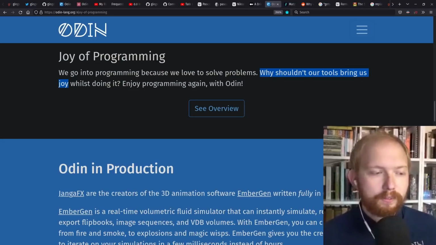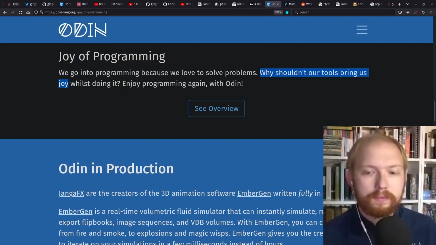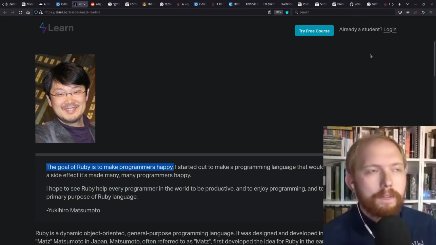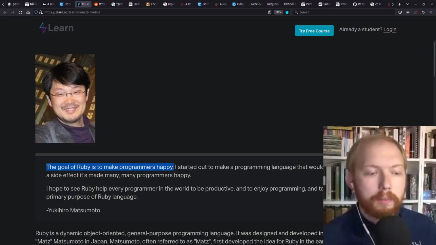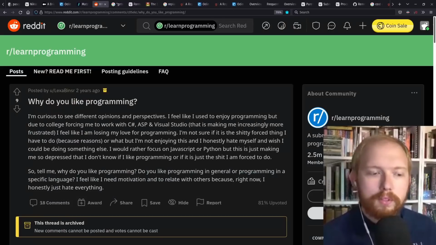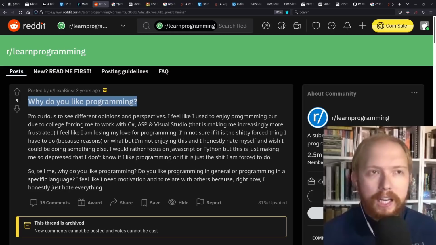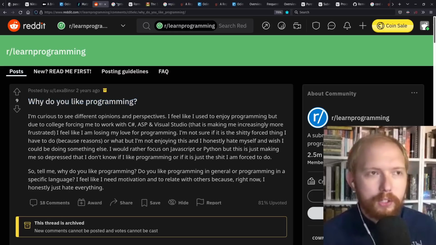Okay. So you also mentioned joy of programming as one of your motivations in Odin. Ruby also claims to be designed to improve programmer happiness. What does this mean to you? For me, we've all got into programming because we love to solve problems. Why shouldn't our tools bring us joy while doing it? We don't have to drudge, and it doesn't have to feel like we're filling in a tax form when we're programming. We want to actually enjoy doing it and let it do the thing it wants.